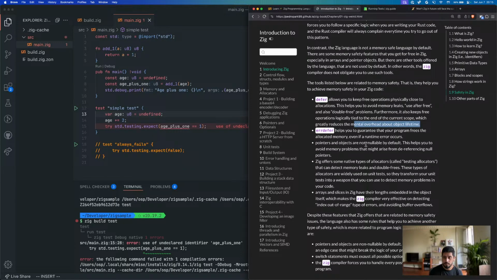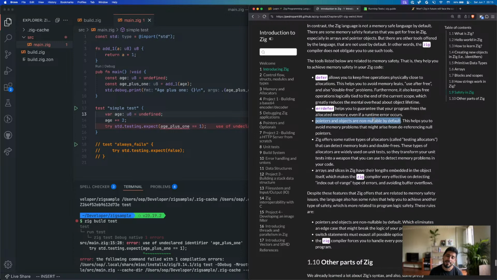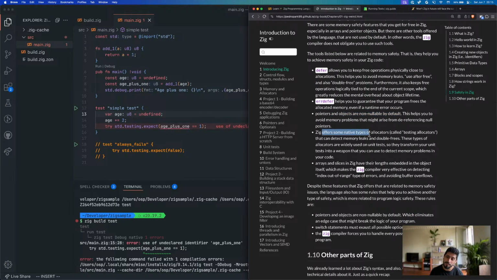Pointers and objects are non-nullable by default. This helps you to avoid memory problems that might arise from dereferencing pointers. Yeah, but integer, it is nullable, right? Okay, whatever. Zig offers some native types of allocators, called testing allocators, that can detect memory leaks and double frees. These types of allocators are well used in unit tests, so they transform your unit test into a weapon that you can use to detect them.